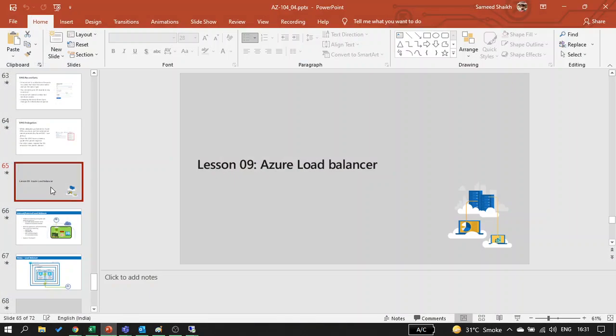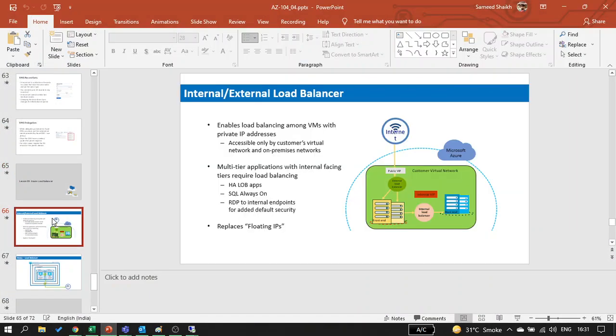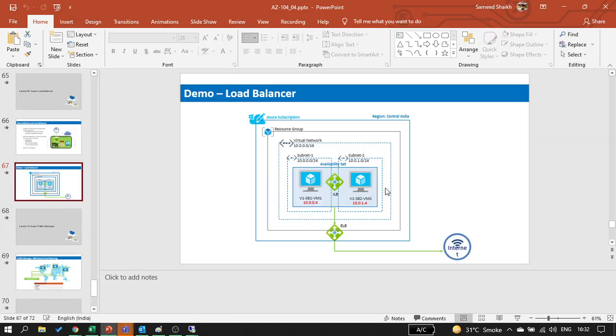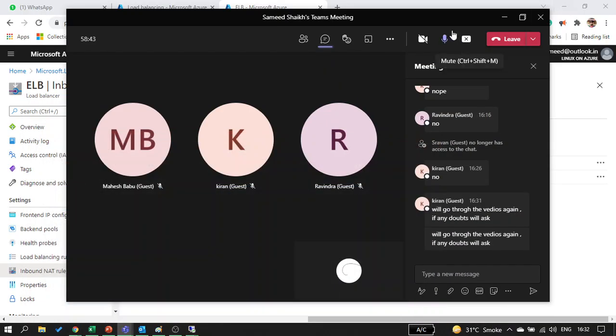Let's quickly walk through the slide. We have two types of load balancer: internal and external load balancer. This is an example of my internal load balancer, which is within the VNet. This blue line is my VNet. I belong to some subnet, right? And it will be internal communication. Why do we use an internal load balancer?